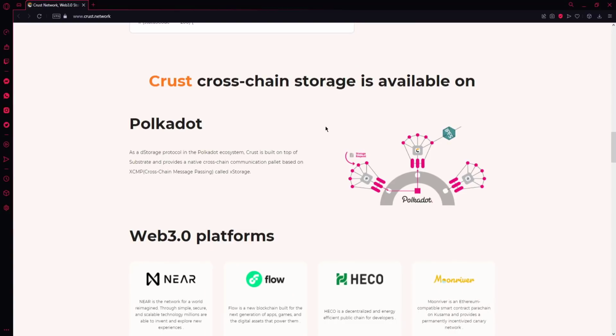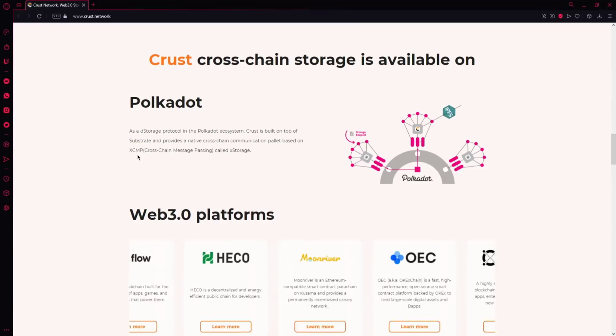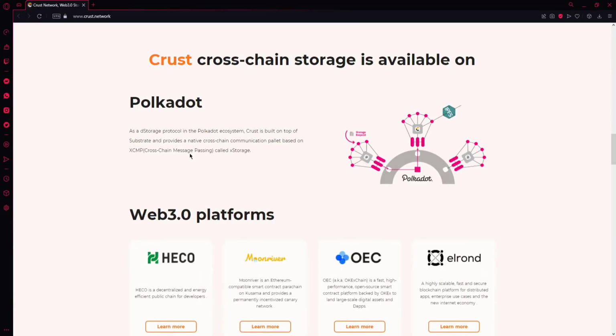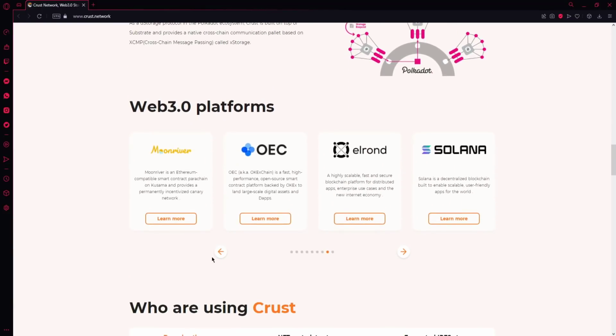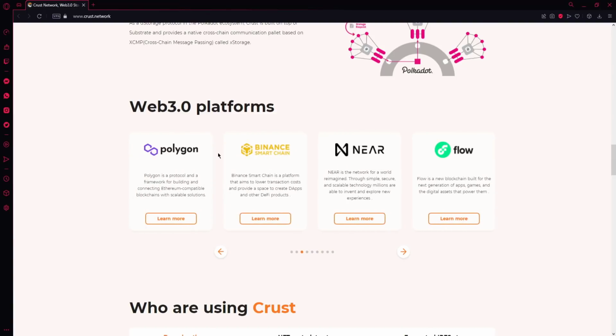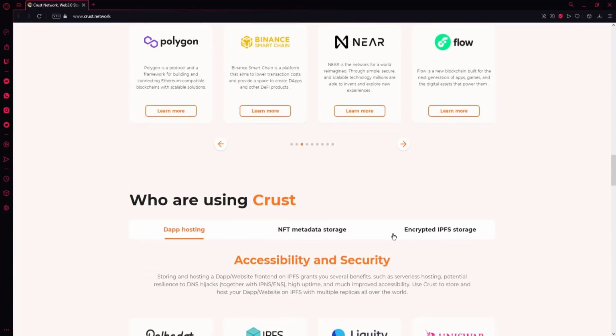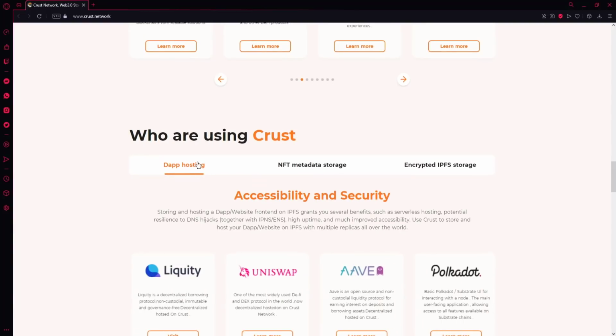Crust is built on top of Substrate and provides a native cross-chain communication pallet based on XCMP, cross-chain message passing, called XStorage. You can see the Web 3.0 platforms using it here, guys. You can see they're using it on Binance Smart Chain, Polygon, and more. You can see more in here, guys.